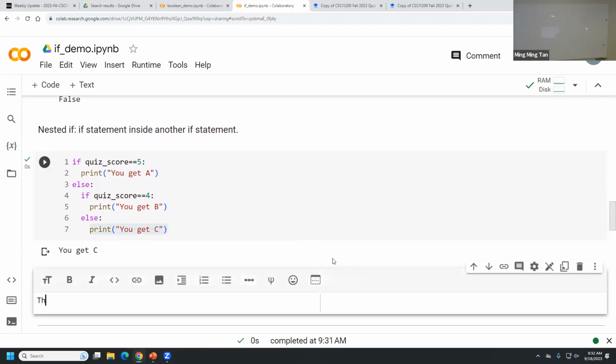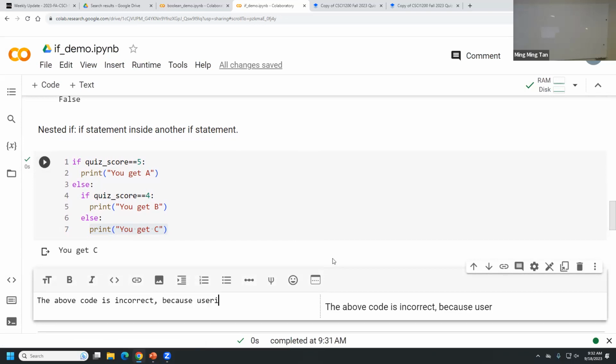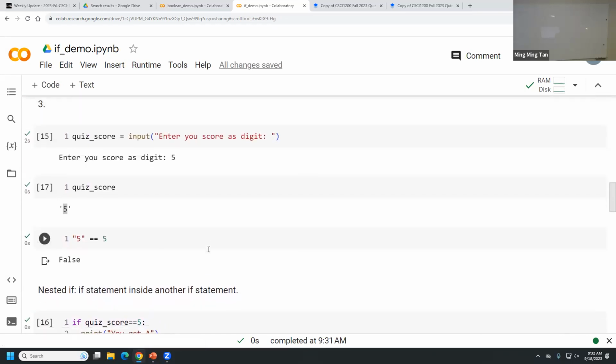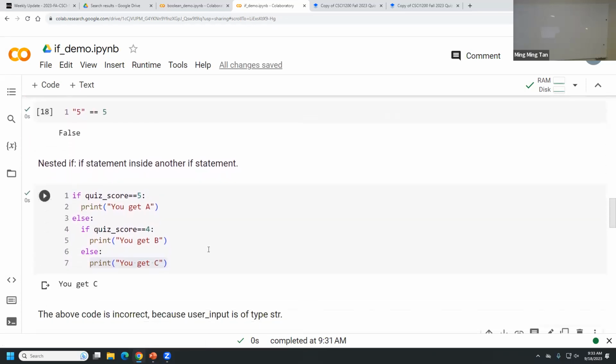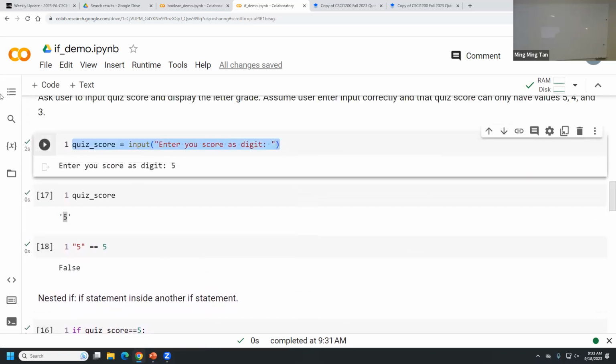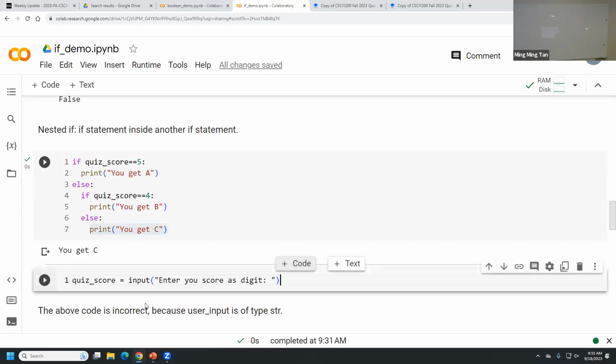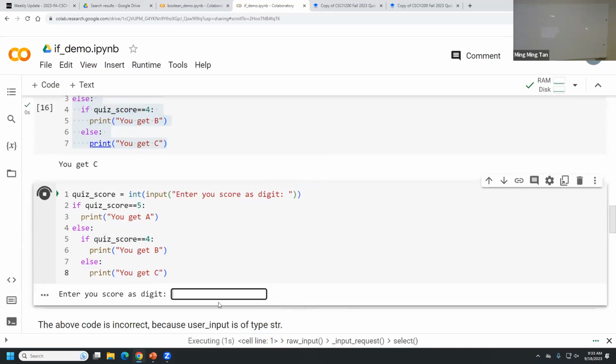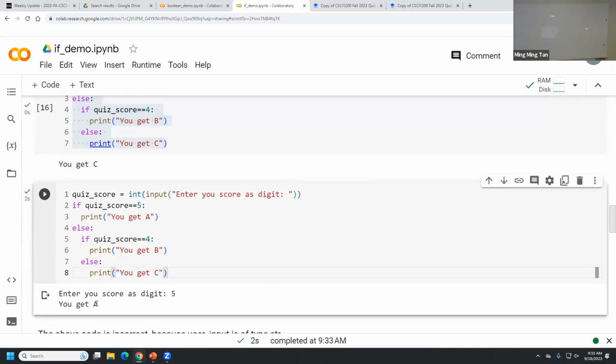So the above code is incorrect because user input is of type string. All right, so what can we do to change this? Many options. Option 1: change this by typecasting to int, and then use the same code. When we run it and enter the score, say 5, it prints "you get A", correct.